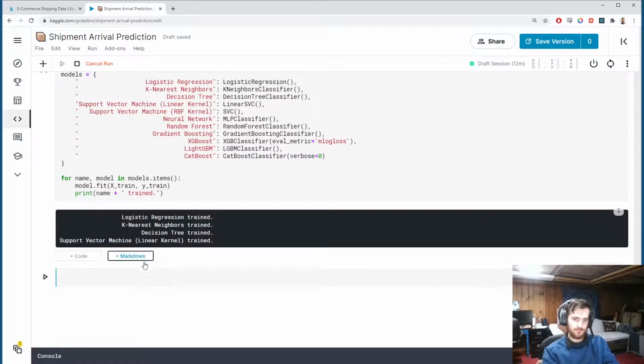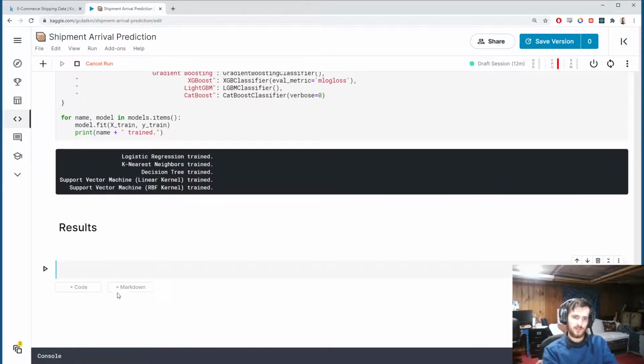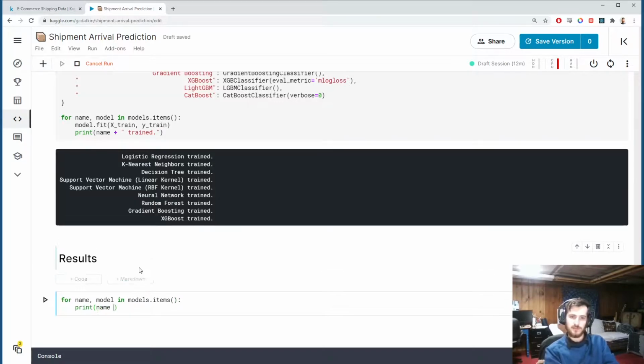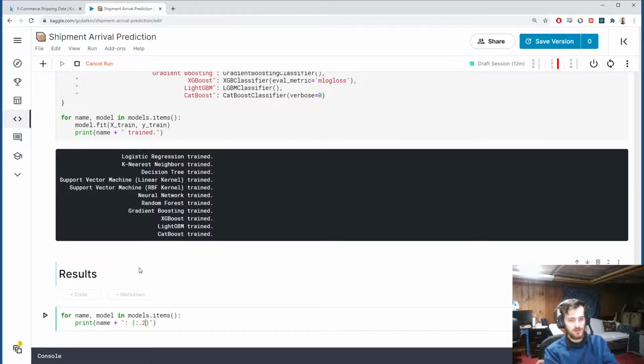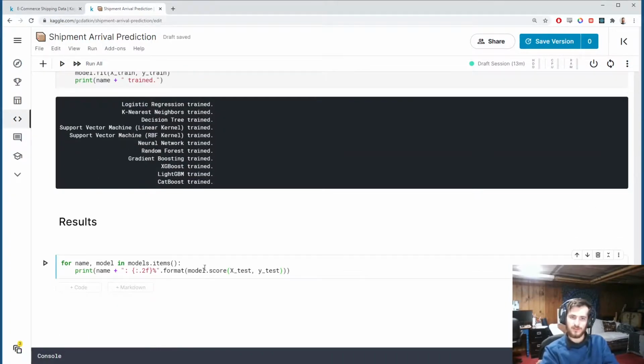Alright, there we go. Now all that's left to do is get the results. For this, we can again iterate through for name and model in models.items, and we'll print out the name of the model followed by the accuracy value for that model, which we'll display to 2 decimal places as a percentage, and we'll get that using model.score xtest, ytest. So the score function, if you're using classification models, will return the accuracy value. We just pass in that test set and it'll give us the result. However, we're using a percentage, so I'm going to multiply this by 100.